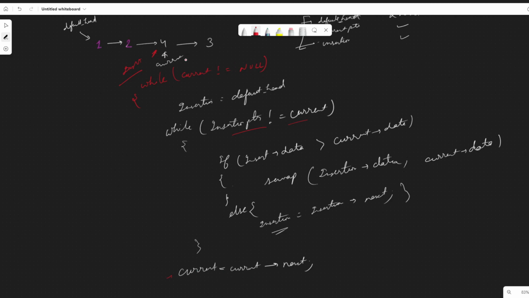Now we will increment the current pointer. Now again incrementing current. Now we will check again. Setting default head. Here it's set as default head. Default head, that is insertion pointer. Again to default head. Now we will check while insertion pointer is not equal to current, yeah, it is false.